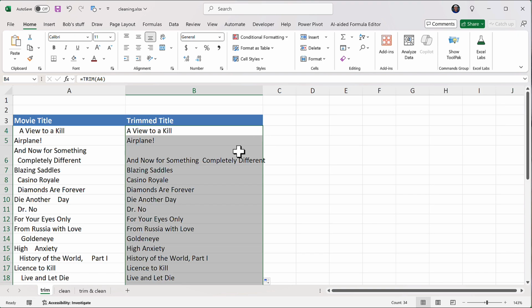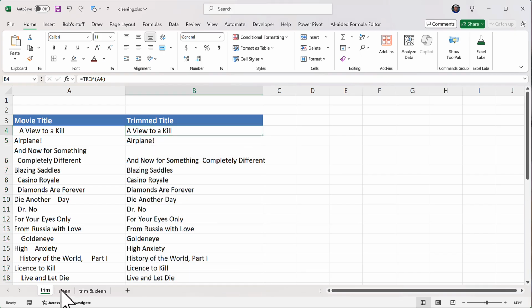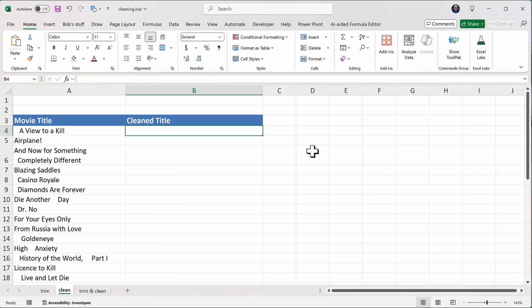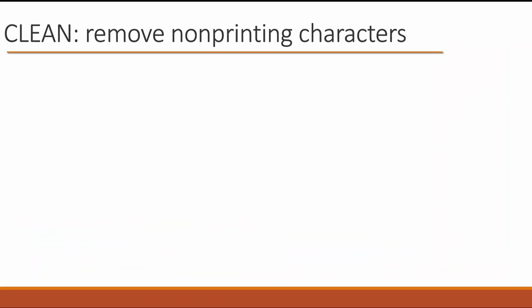And there are a few of them, like over here between these two words, there's a non-printing character because there was a hard return. So let's go to the next sheet, and that's just a duplicate of the first one. And on this sheet, we can clean up the non-printing characters. And the clean function is pretty much the same syntax as the trim function.